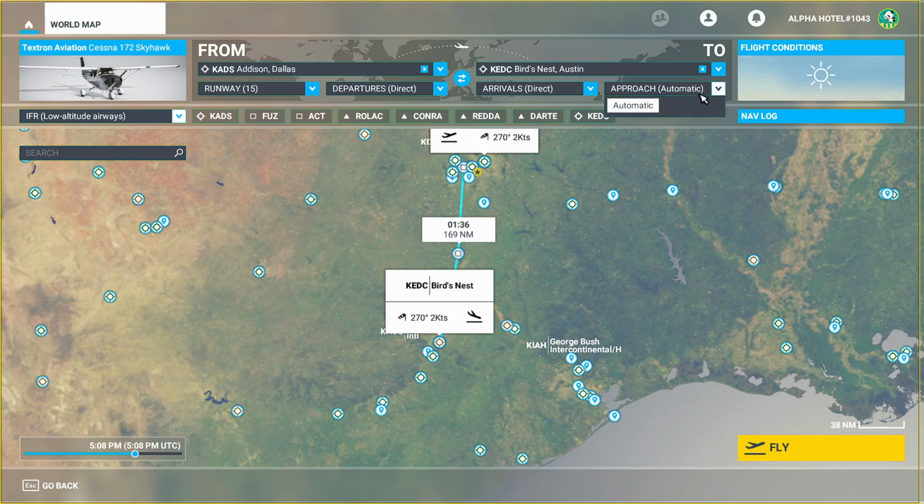It just says automatic. So this tells me that there are no approaches for this airport in the database, even though there are some GPS approaches to this airport in real life.